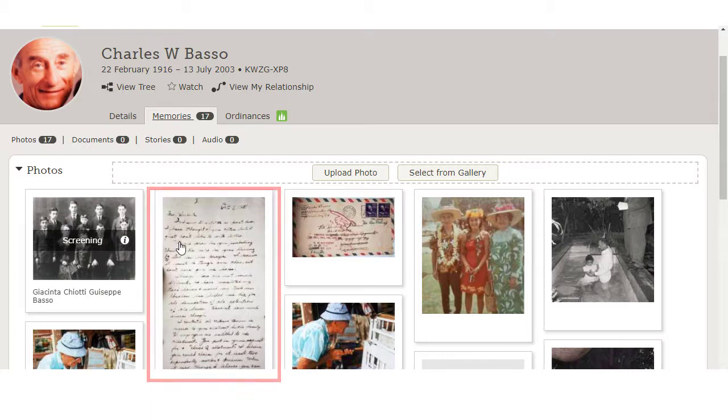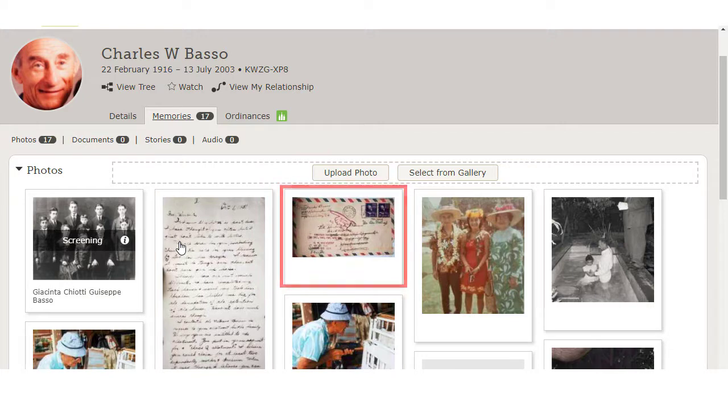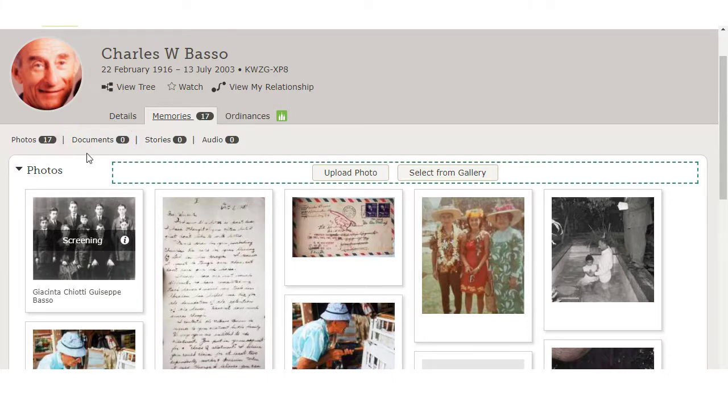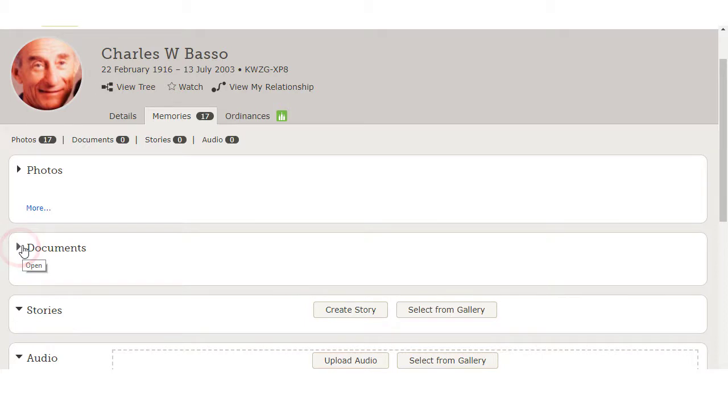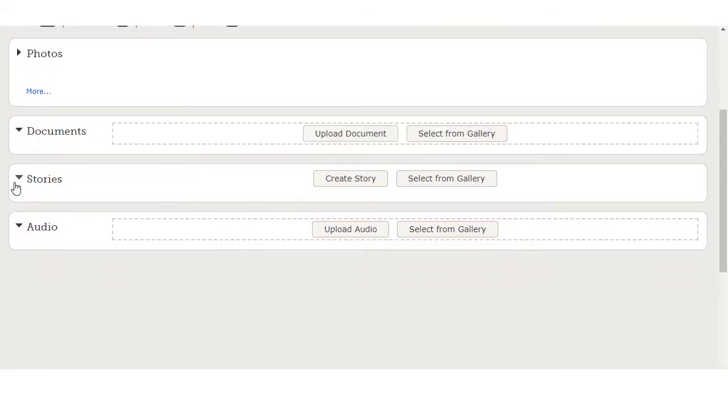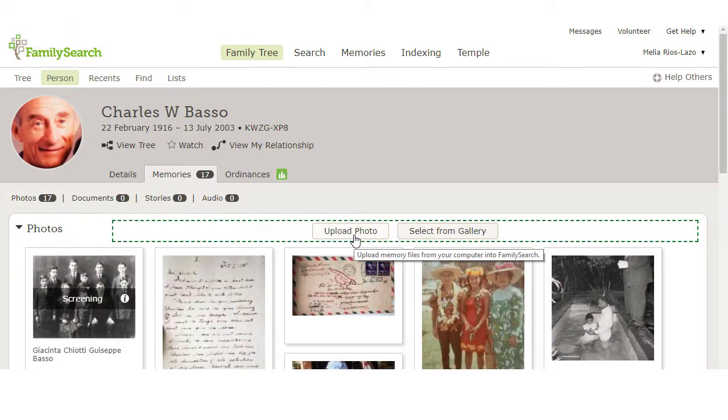There are letters that I put in here. Maybe those should go in documents, but they're just in photos since I took a photo of it. You can move those into documents or just leave them there under photos. Use those triangles to open and close the sections of documents, stories, and audio. If we want to go in and add a photo from here, we just do that at the top, upload photo.